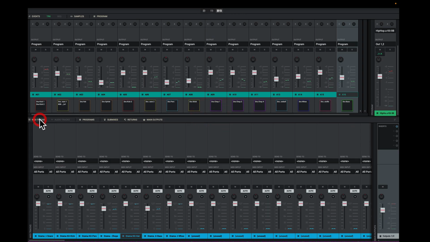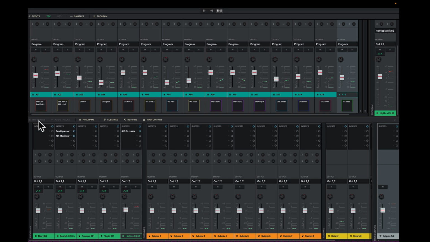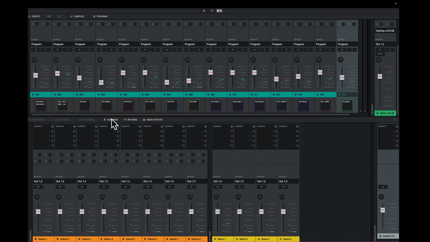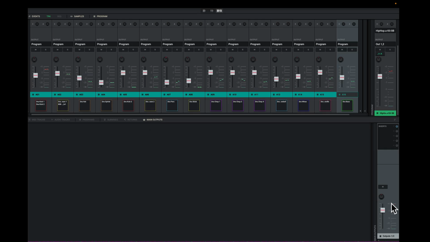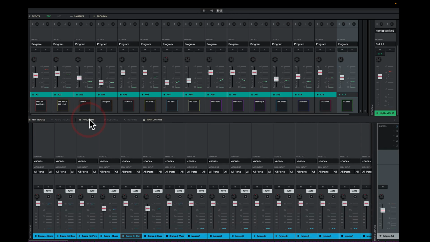I can select MIDI tracks. I can select programs, turn those off, turn off subgroups, turn off returns. I just see the main, which is right here. I can come back. I want to see this and the programs and the submixes and the returns. So I can choose what I want to see inside the mixer.